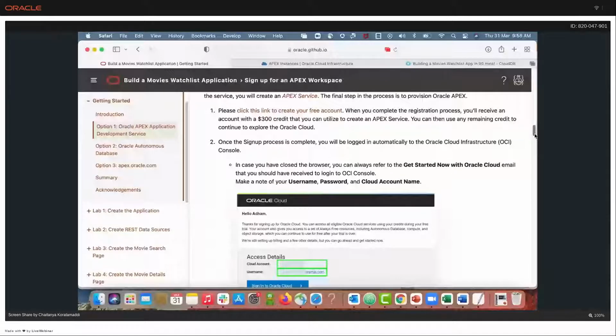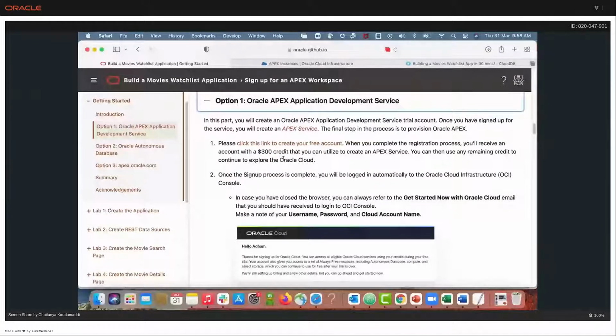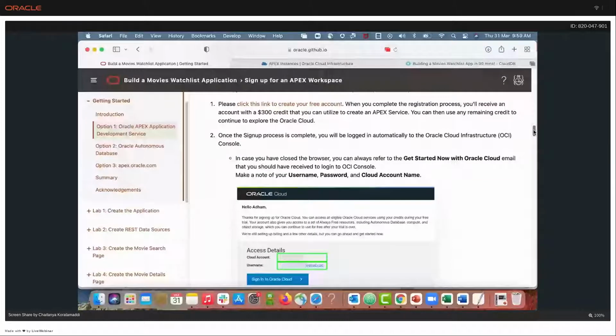The first step is to create your free account, which I'm assuming you already have, or you just created one, and you are on the OCI console homepage at this moment. So if you signed up for Oracle Cloud Free Tier, and if your sign up is complete, you will be automatically logged into the OCI console page.